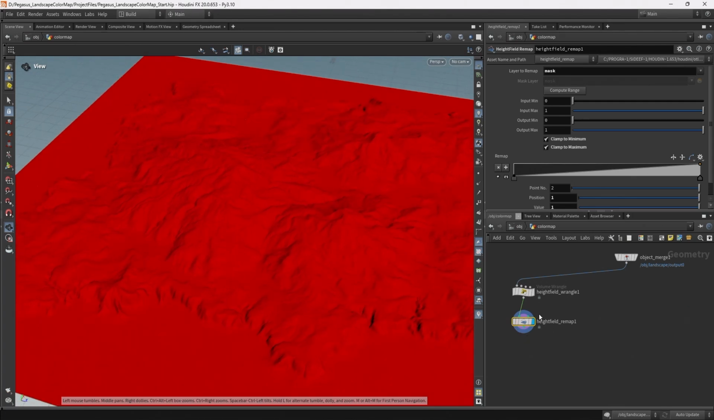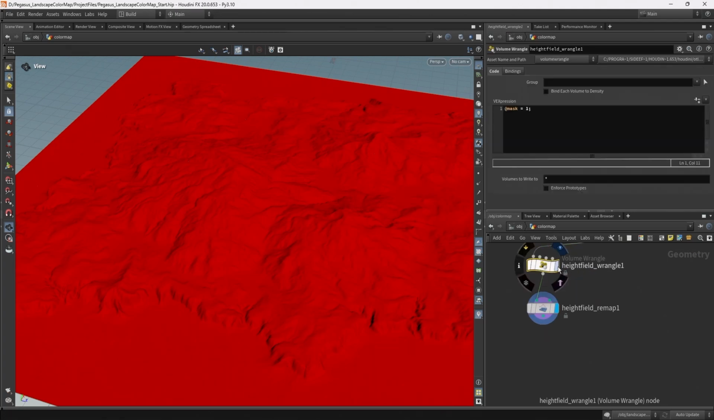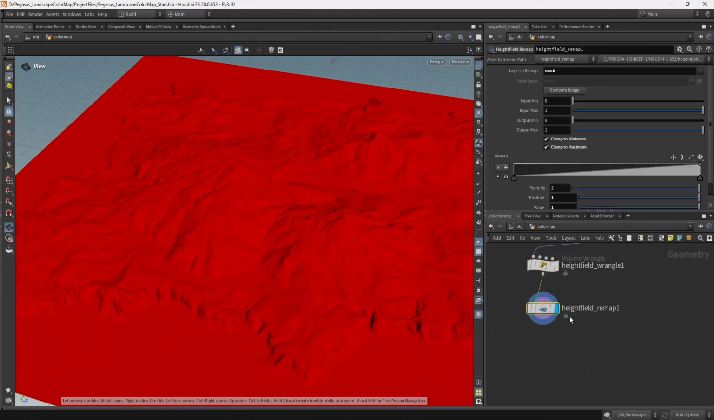So I'm adding this remap here just to ensure that the values of the layer are between 0 and 1. In this case, I know my HeightField wrangle says my mask is a value of 1, so in this particular case it's perhaps not necessary, but I find it's always good practice to have it here to ensure that I don't have any problems later on in the process. And what I'll be doing is building these nodes and then copying them and pasting them and reusing them for each of my layers. So this is just to kind of get us started and get this set up.